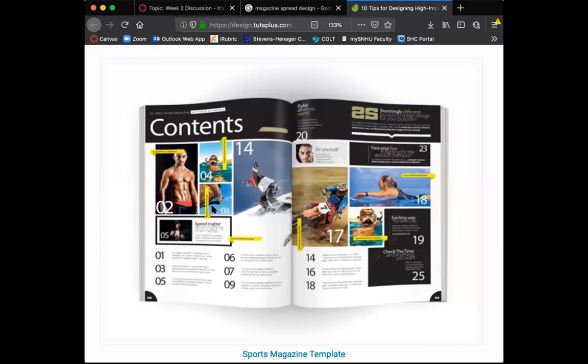So for this example that you're looking at, this is a double page spread in a magazine. And you can see the hierarchy of text. So what do you see first? You probably see maybe the images draw you in, but then you definitely look at the word contents because it's really big up there, right? So that's really where the eye needs to start. That's where they want you to look first.